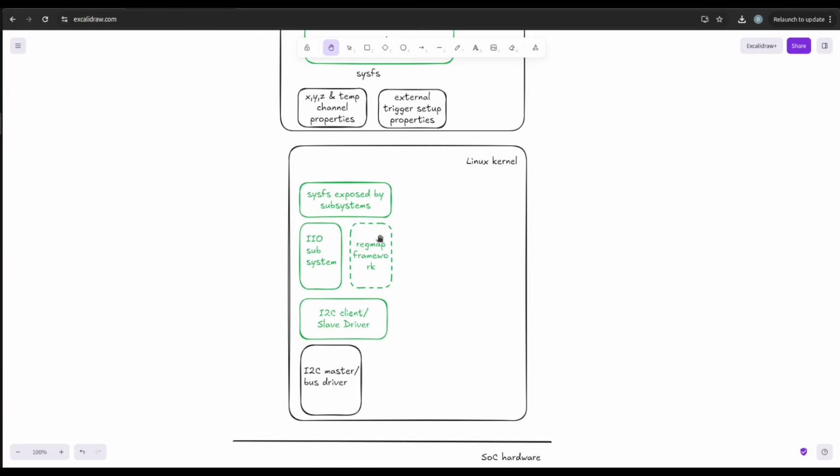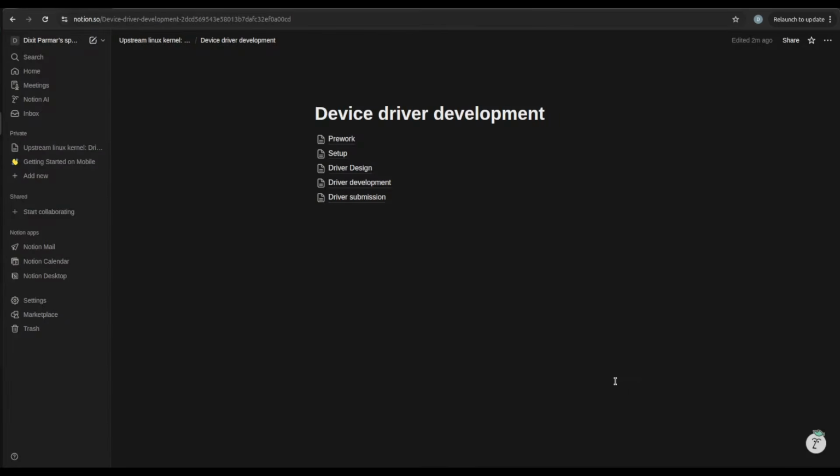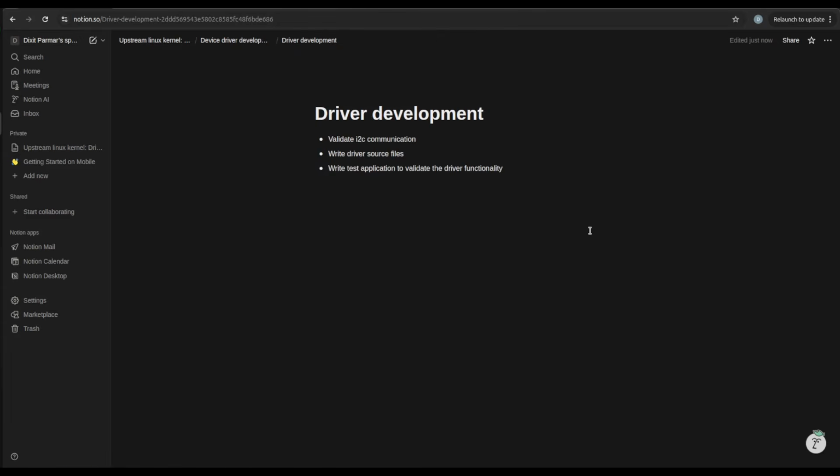That's why the first version which I submitted was including the regmap, but then later in the next versions we dropped it after discussion. Once we have the setup in place and the driver design figured out, it was time to start writing the driver.